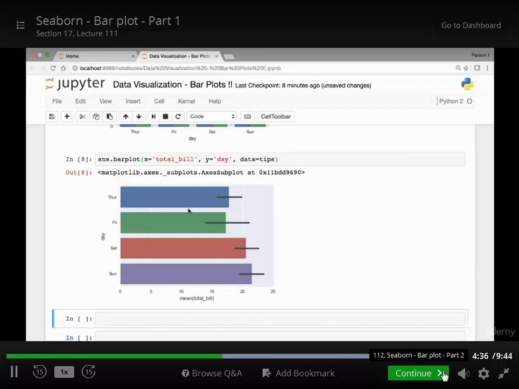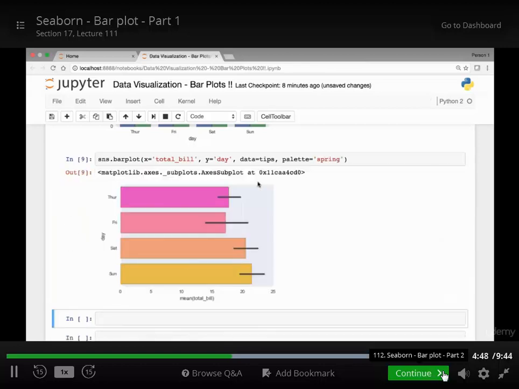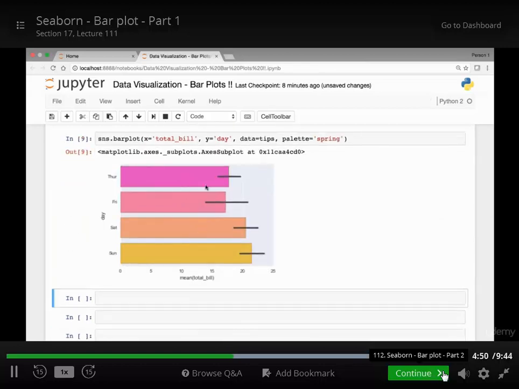Run it. Now we have a horizontal bar plot, and again we can pass the palette attribute and change the color to, let's say, spring. Run it. Now we have a different palette.